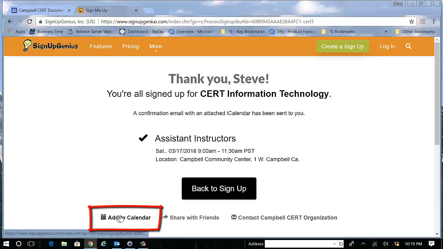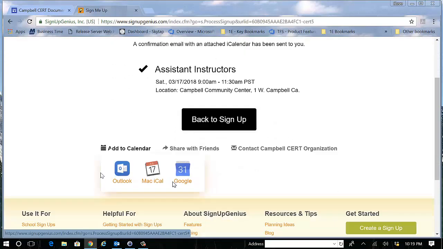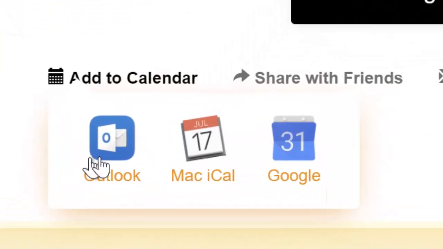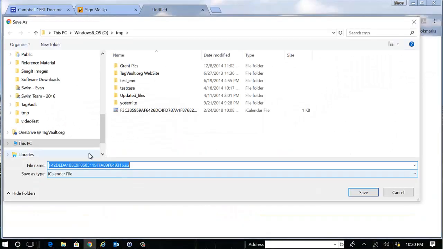So if you say add to calendar right here, you'll see that you have multiple different options for adding to calendars: Outlook, Macintosh, and Google. We'll take a look at each one of the three. I'm going to actually take a look at Outlook because that's what I'm working with right now. And when I click into that, you see that it is downloading a file that's called an ICS file. You don't really have to be worried about the what or the where of it downloading.